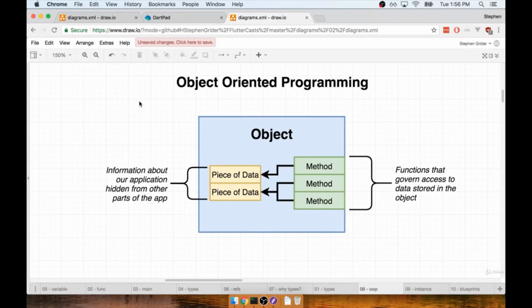Dart uses object-oriented programming, or OOP, as a paradigm or style for writing code and designing applications. With OOP, we build our applications out of a collection of objects. An object contains some amount of data relevant to our application, like these pieces of data over here, stored inside of what we call fields or properties. This data is hidden away from other parts of our application. The only way to get access to this data right here is through the use of methods, which are functions that are defined directly on this object.